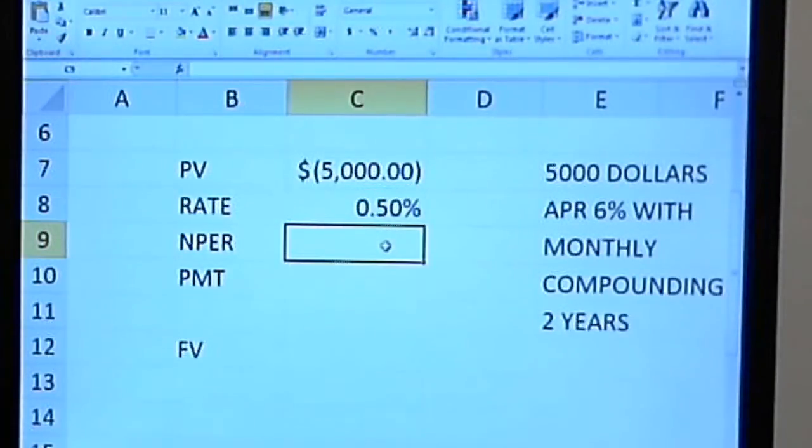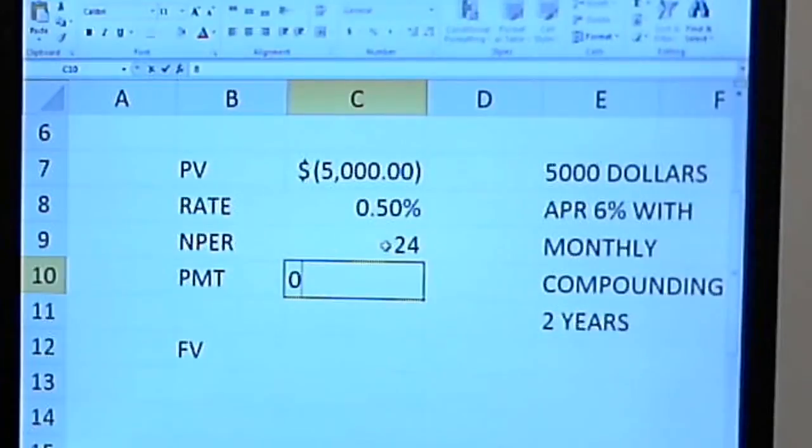The next thing is the number of periods. The investment time is 2 years, but we cannot put down a 2 here because it is the number of periods. We measure a period as a month. Over the 2-year period, we have 12 months per year, so we should have 24 periods. Again, besides the initial deposit and the ending balance, we don't have any additional cash flows. So the payment is 0.